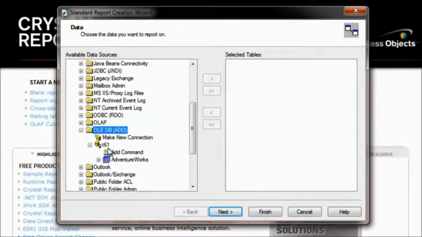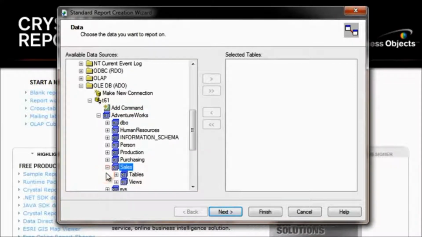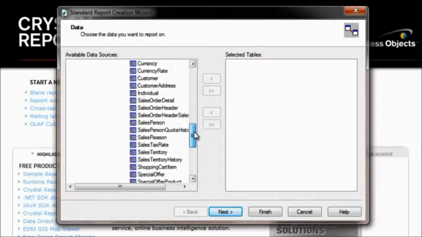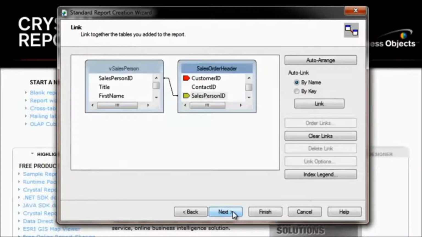Now the data screen shows the name of the server I just connected to in the OLEDB category. I'll expand the server name, the database name, and look for the proper database owner, in this case, Sales. I'm going to use one table and one view for my report: Sales Order Header and V Salesperson. I can select them one at a time or Control-click to select them both. Then I can click the right arrow to add them to the selected tables list, or just drag and drop them there. I'm finished connecting to my database and selecting tables, so I'll click Next.